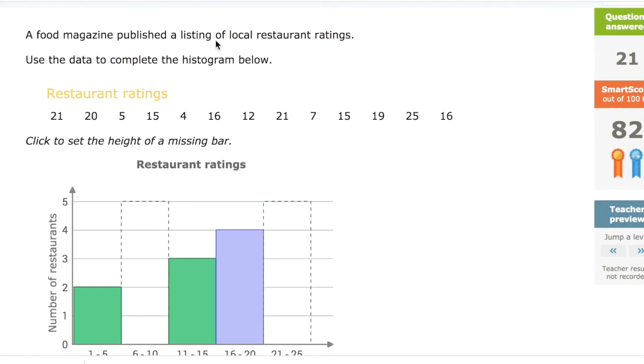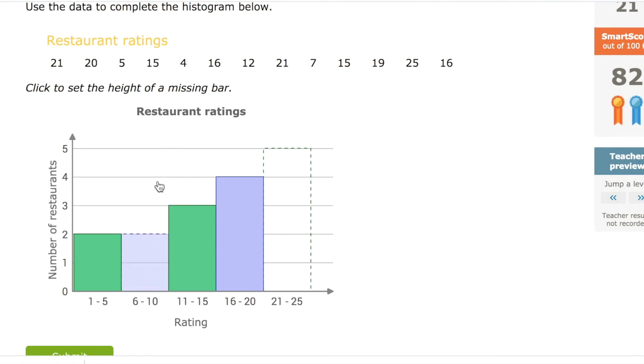Food Magazine published a list of local restaurant ratings. Use the data to complete the histogram below. 6 to 10 is the restaurant rating. These are the number of restaurants that had 6 to 10, so let's count 6 to 10. Looks like one restaurant had a rating between 6 and 10. And how many restaurants had a rating from 21 to 25? Looks like 1, 2, 3.